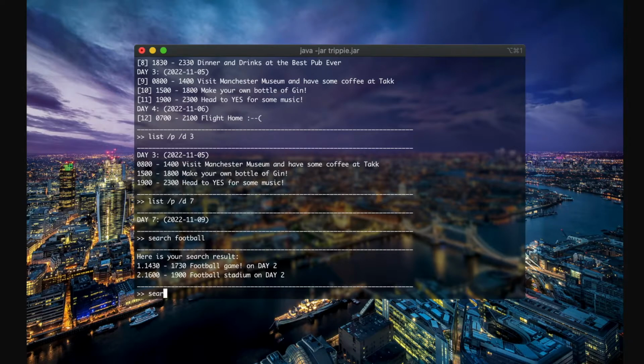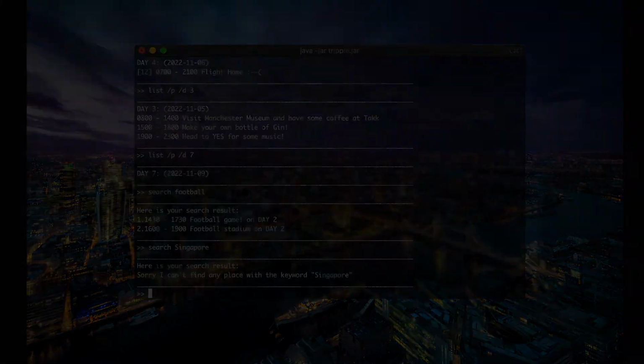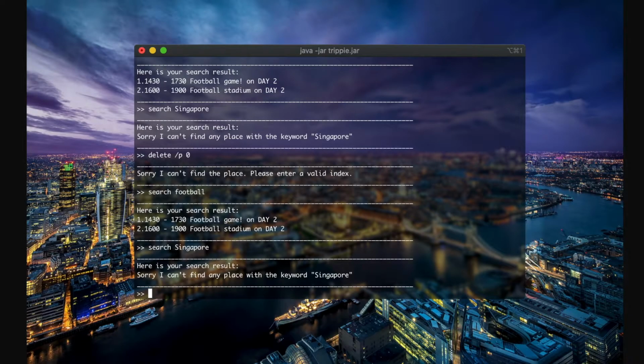And if there aren't any matches, in this case we are searching Singapore, it will be shown like this instead. So let's say the weather forecast says there will be a 90% chance of a storm when you plan to watch a game at a football stadium, and you are thinking of removing that place from your itinerary.